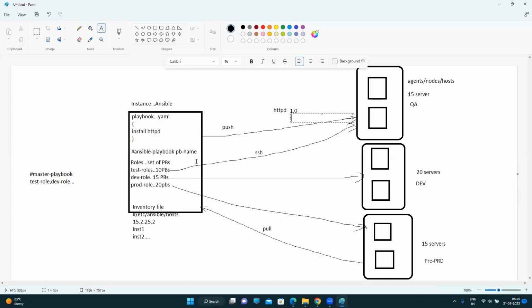And it will use SSH to contact these servers because we are not running any agent on these servers, right? Ansible works agentless. So now you have different environments like QA, development, and production. Sometimes you will have a different set of configurations specific to QA, and in the same way you may have different sets of configurations for development and production.